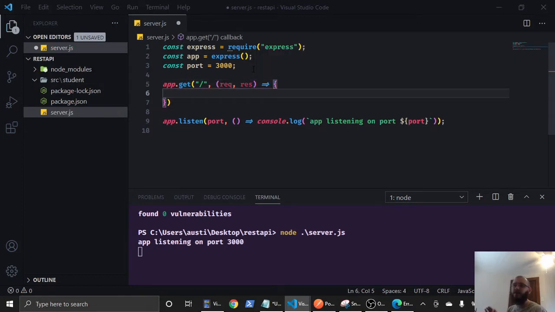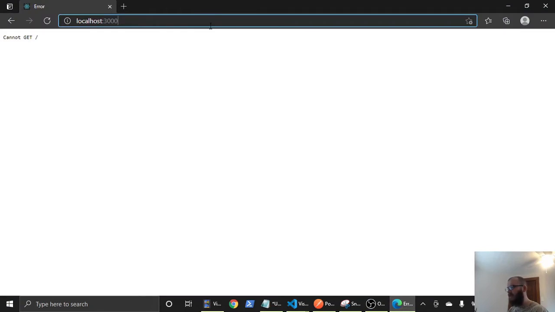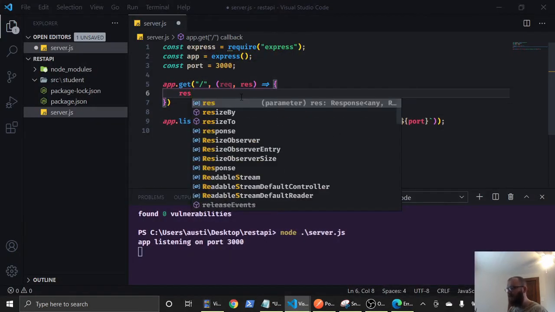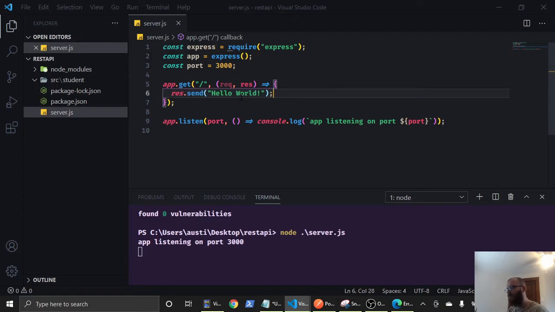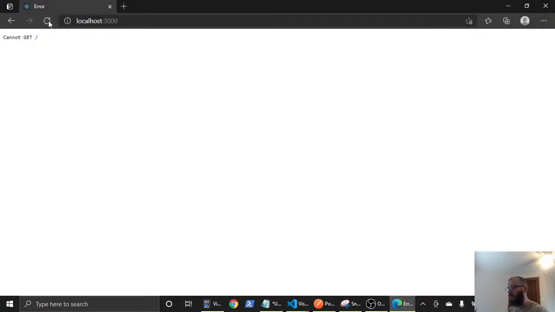And when someone goes to this route, localhost 3000 slash, so when they hit that route, in our case, we typed it into the browser, right? And we hit enter. We want to send back something in the browser. So to do that, we can say res, so response.send, and we want to send hello world. Go ahead and save. Now this automatically won't work. We have to restart our server. So to do that, Control C, and then rerun node server.js, just like that. Now if we go to our localhost 3000 and refresh, we're going to see hello world.